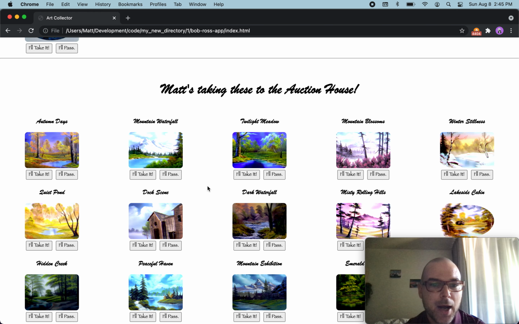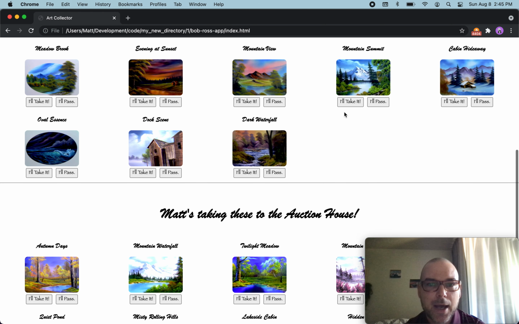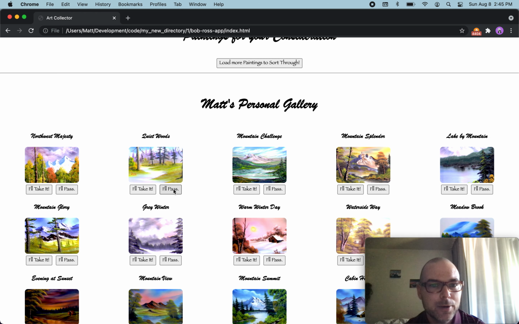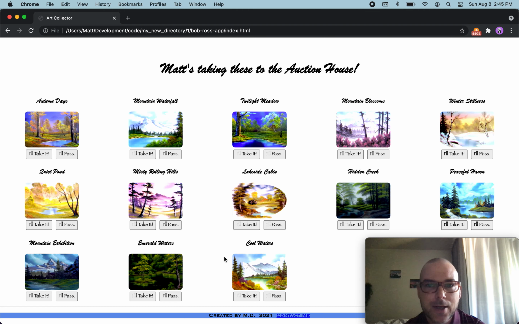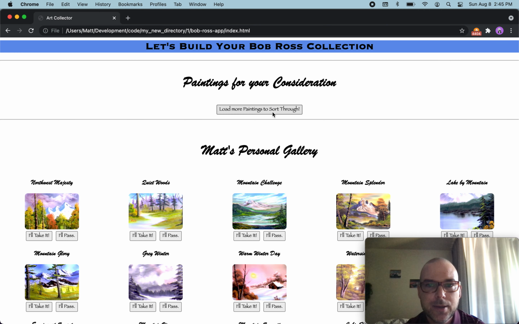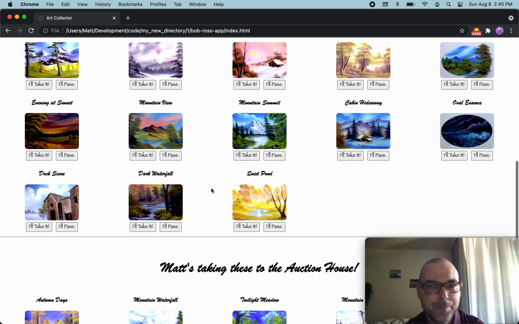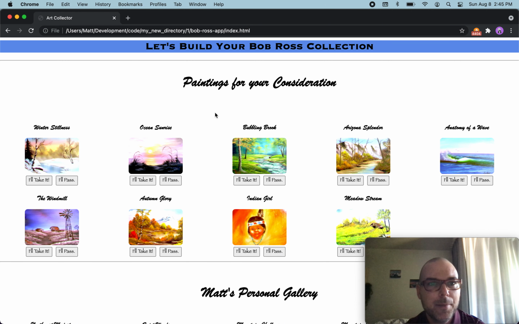Now, if you change your mind, you can also click I'll take it, and as you can see, it will add those back into your personal gallery. And same thing, you can decide I don't want Cool Waters. You can click on I'll pass, and it adds Cool Waters to your auction house collection. And you can do this as many times as you'd like. You can keep loading them, keep sorting them up until you get through all 400 of the paintings.